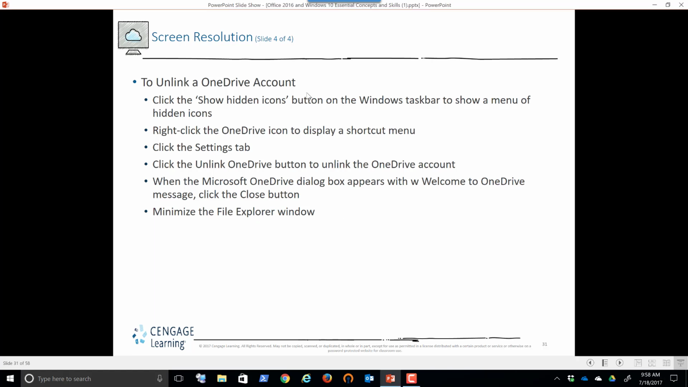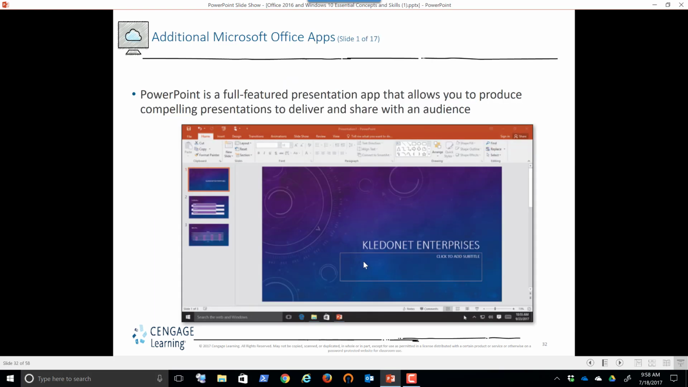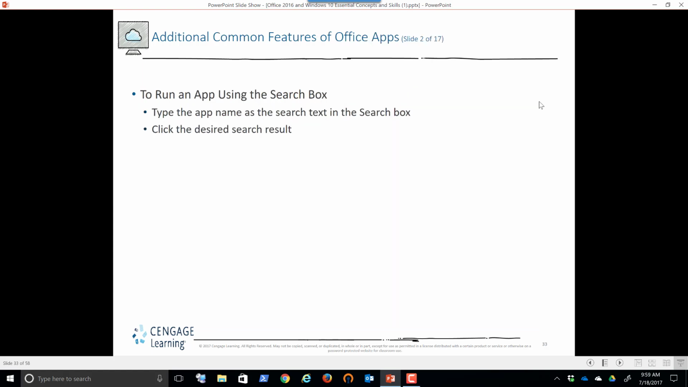So isn't it amazing how this brand new slide is almost obsolete? So PowerPoint, full featured presentation. Again, not going to go into a lot of details on these different apps. It is a presentation. You're familiar with PowerPoint. You're watching one right now. Run the app. It is the same thing.